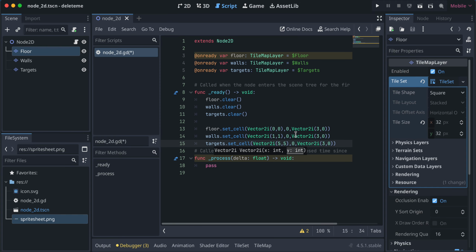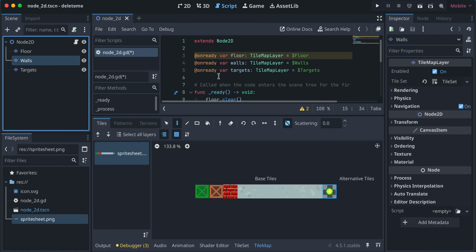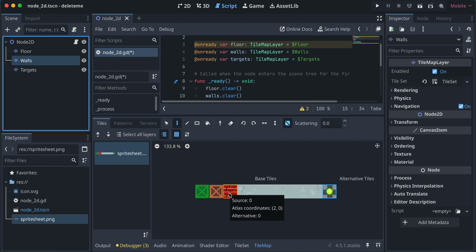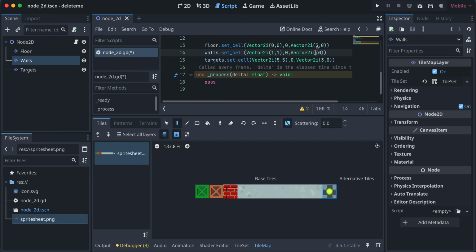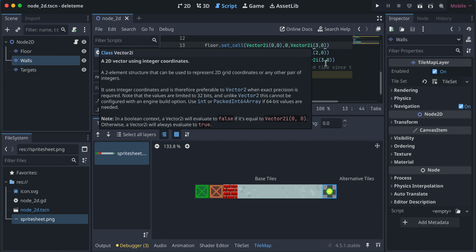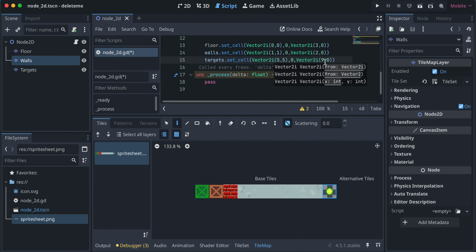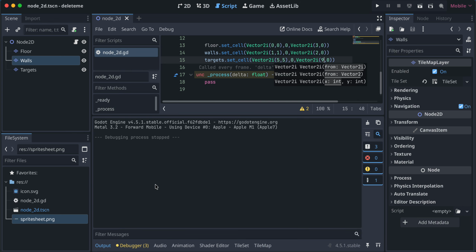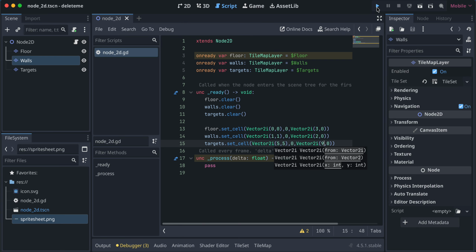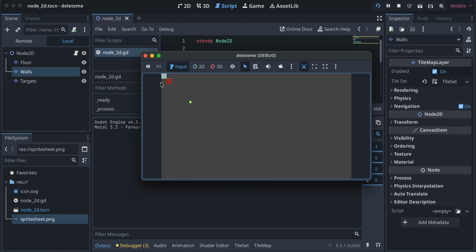Now the source ID, like I said, remains the same, so we can keep it as is. I just want to change the tile. So for the wall I want this, right? The Atlas coordinates are 2 comma 0, so I'll just change it over here to 2 comma 0, and for the last one it is 9 comma 0. Command S to save, and let's just run this. Here you can see it has drawn the 3 walls, or the 3 sprites, whatever you want to call it. So hopefully you got the point.